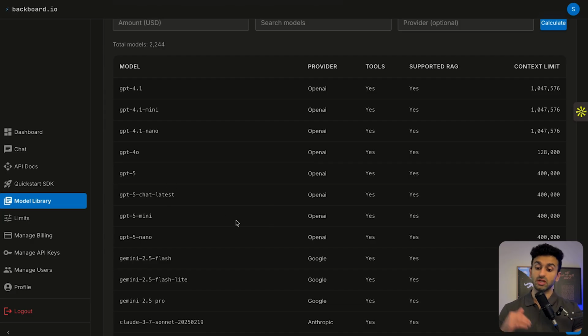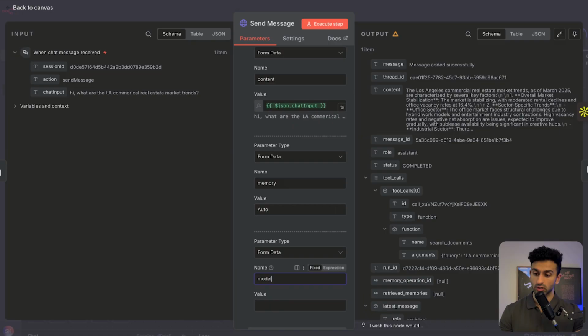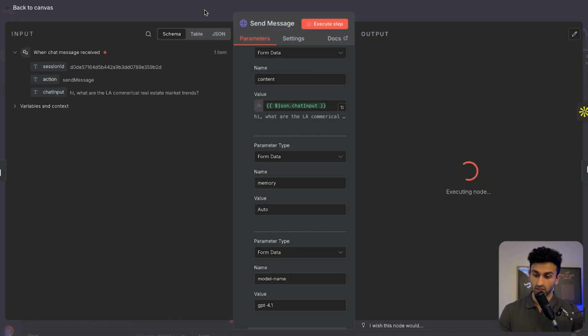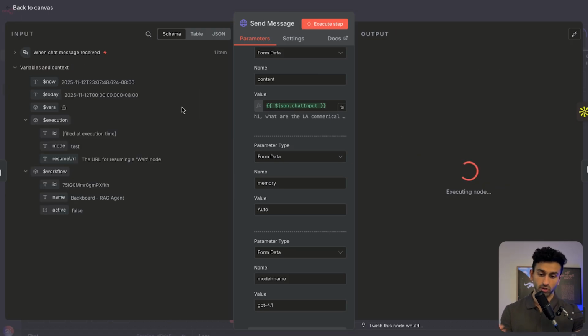So let's say we want to use a newer model, or something with a better context limit. In this case, we could use GPT 4.1. So let's go ahead and do that. Let's say model-name GPT 4.1. As we can see previously, which model did we use? We used 4.0. So let's go ahead and execute, try this again. We're using the same input question that we used just prior, and now we're going to see how it does with the new model.